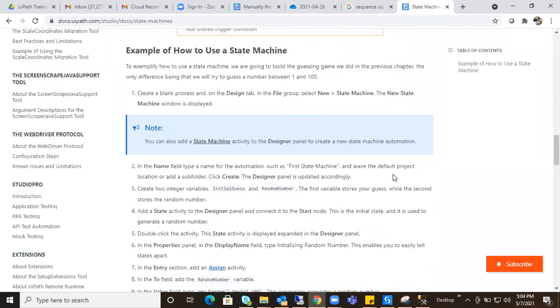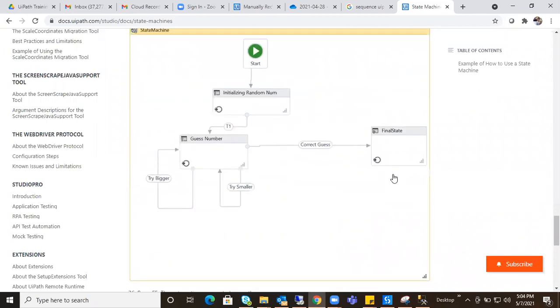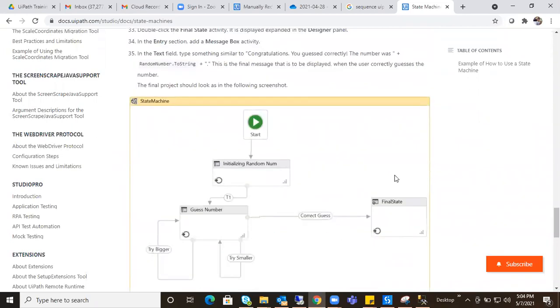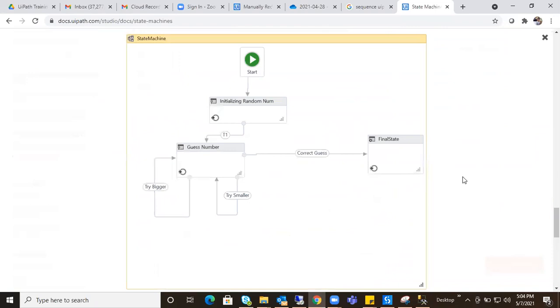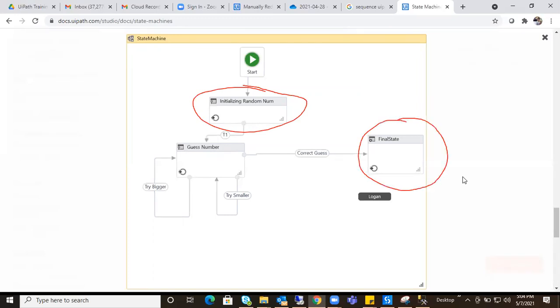Let me take you through the overview. Scroll to the end. This is the picture. Previously you would have seen the same thing in the flowchart. Here the simplifications have been done. So here it is a block. This is a state, and there'll be only one final state, which will be the end. In your program, there will be only one final state, and you can have multiple states.